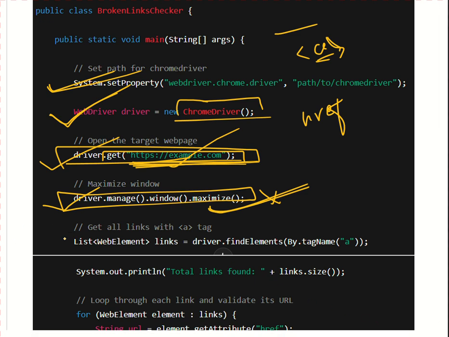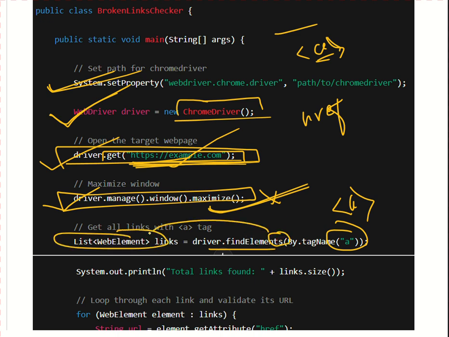Then we write List<WebElement> links equals driver.findElements, and here we use By.tagName("a"), which finds all the anchor tags on the page. These are hyperlinks, maybe in menus, footers and banners. findElements returns a list of WebElements, so we use a list of WebElement here.